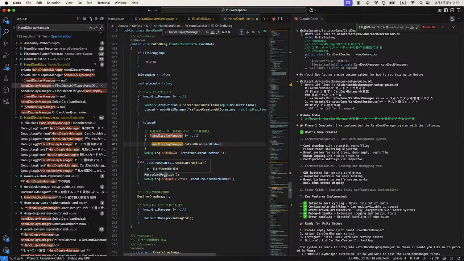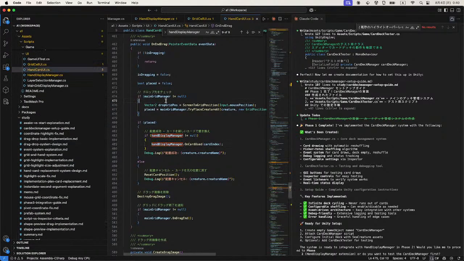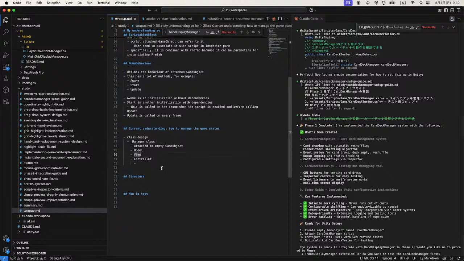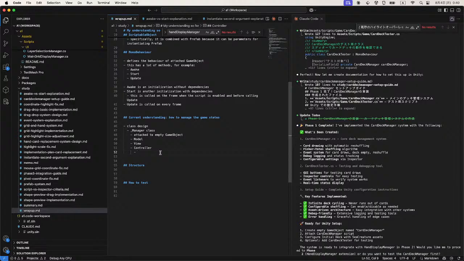So the manager exists for each part of MVC. In my understanding, for the model, for the view, for the controller.